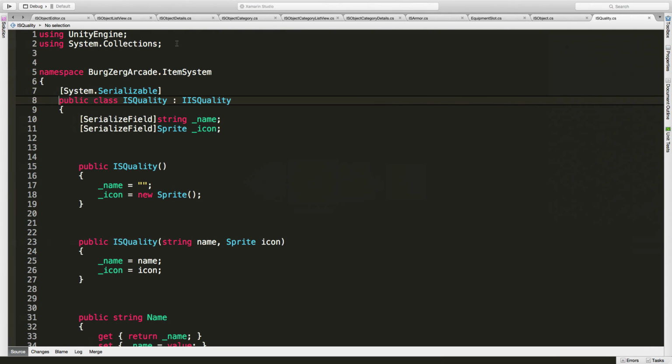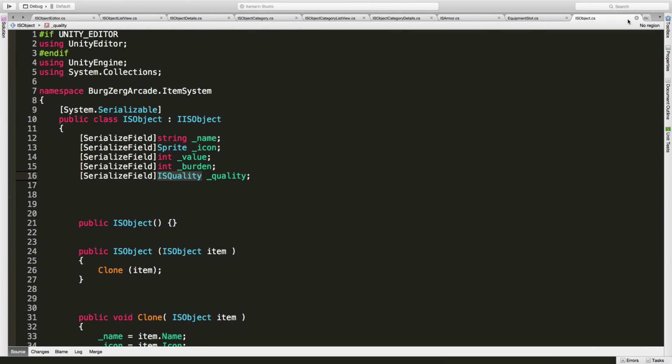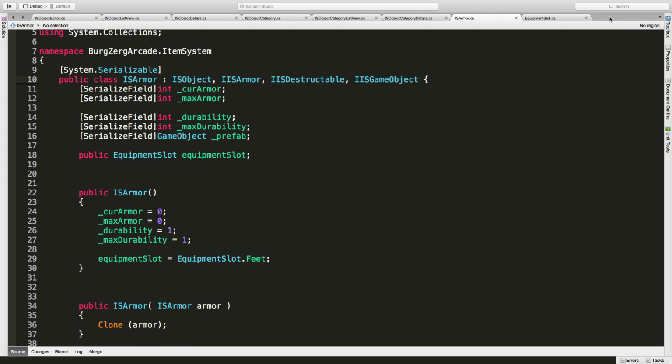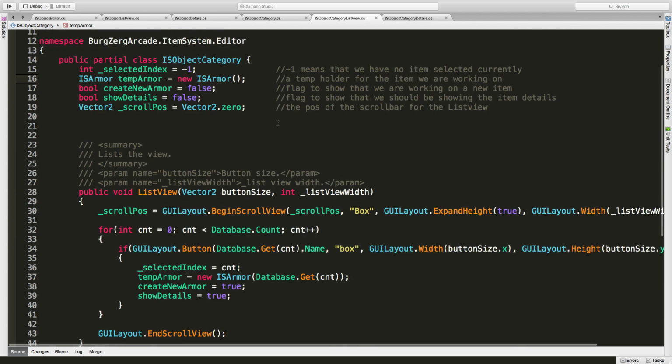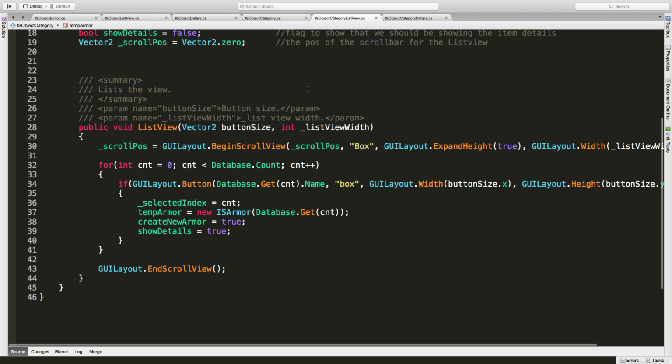Come back into our IDE. We'll close a few of these scripts up because I don't need them anymore. And we're actually going to have to look at the code for when we select an item. So I just want to take a quick look here. What we're doing when we select an item is going ahead and setting the selected index to the item we selected in that list. We're going ahead and loading up the item that was in that database that corresponds with the selected index. And we're assigning it to our temp armor.